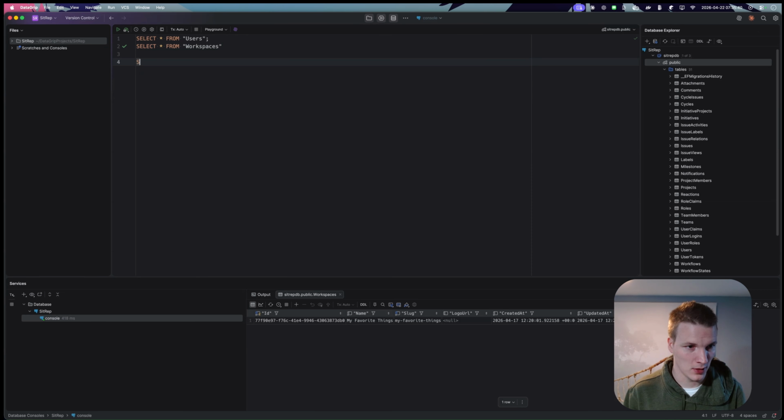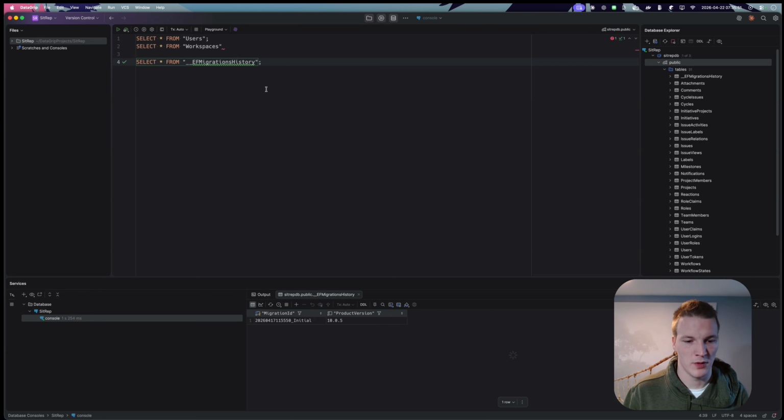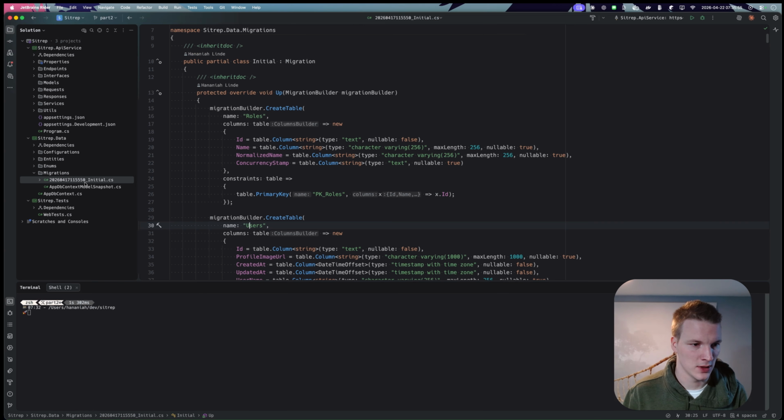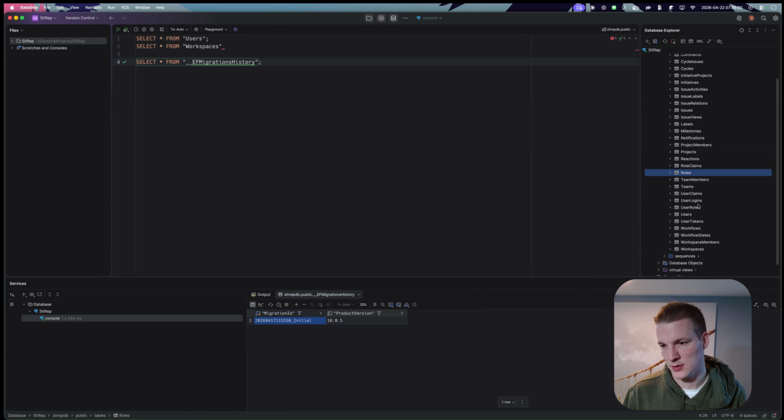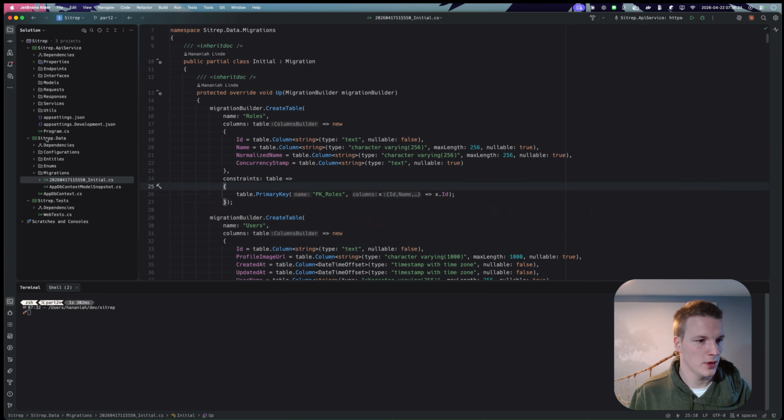look at our EF Core migrations table. So from underscore EF migrations history. So if we run this, we get this initial. This is the migration here. So that has been applied to the database, which means we have all these tables. So that's looking good. So then back over to the code here, I'm going to show you the other things that I created to wrap up this video.